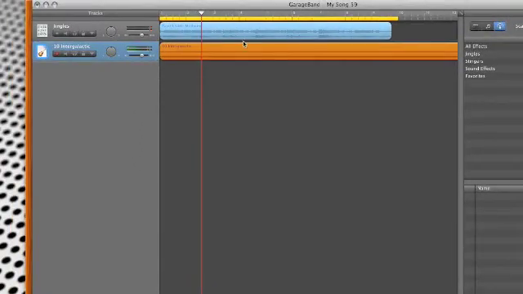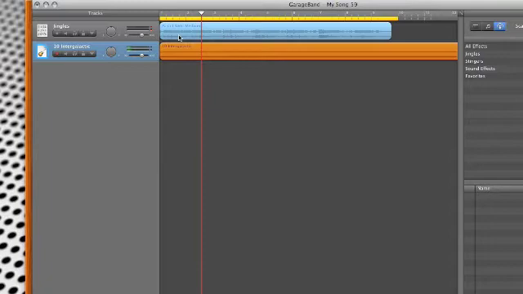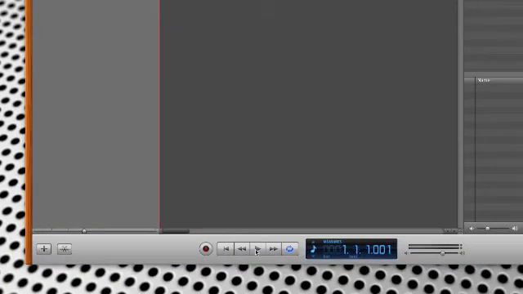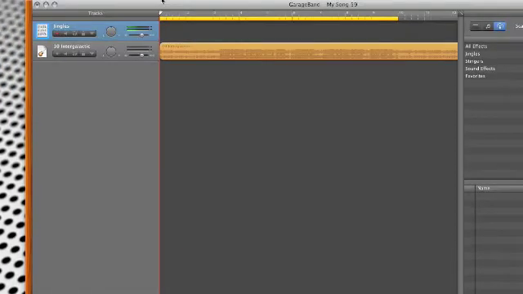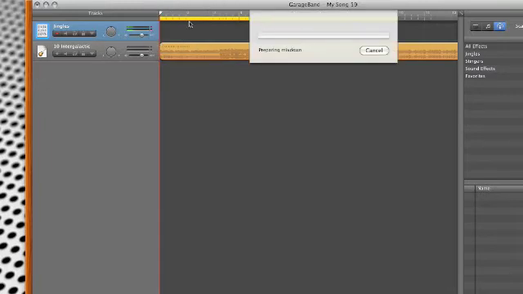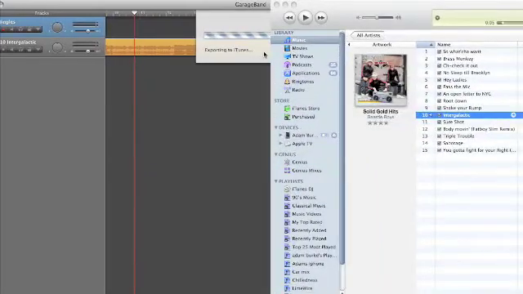Okay, so that's dragged our song into GarageBand, and all we need to do is just get rid of this example. So just click on there and delete that, and just check that our song's the right one. That's the one we want. Okay, and all we're going to do is click on share and send ringtone to iTunes. Just click that, and it's creating a mix down and converting. And that's going to send it over to iTunes.